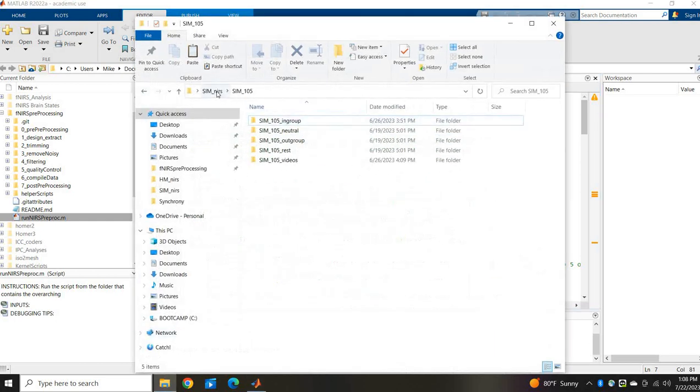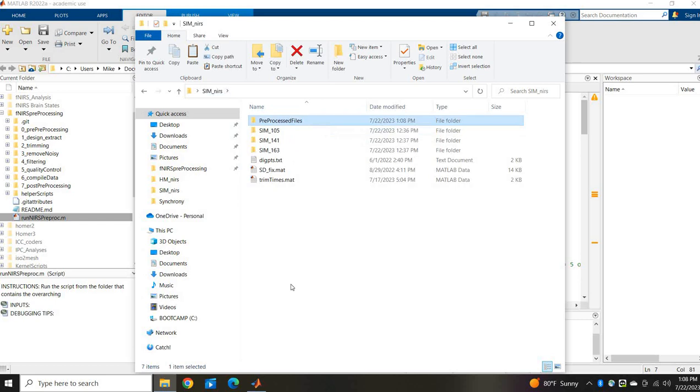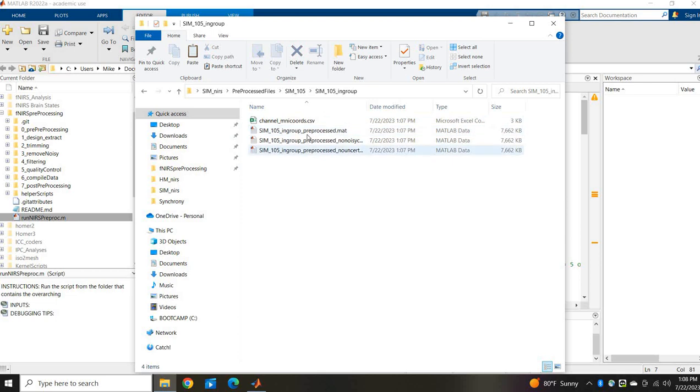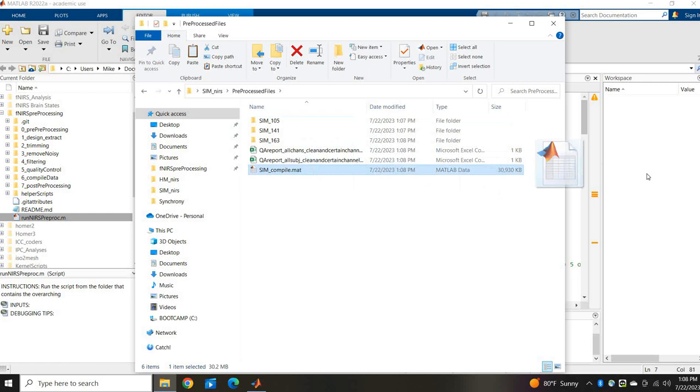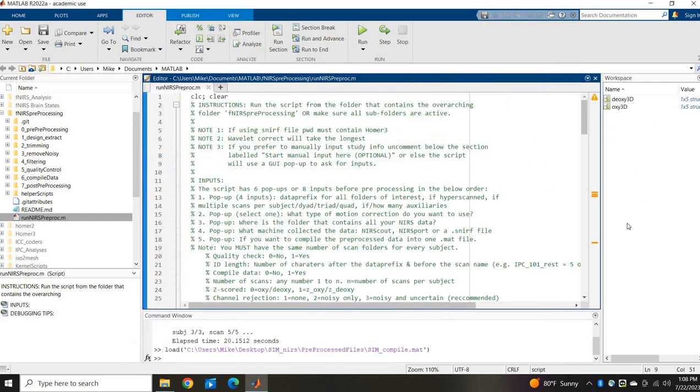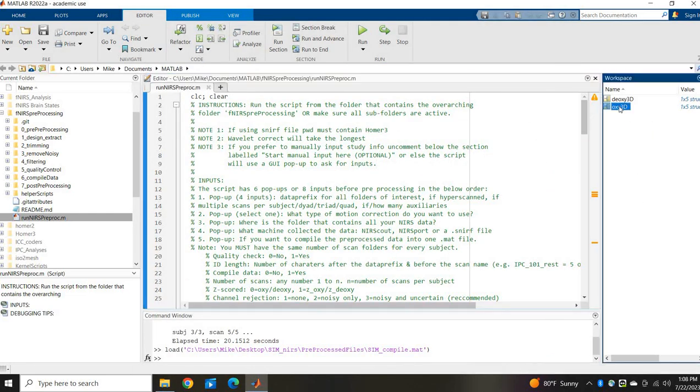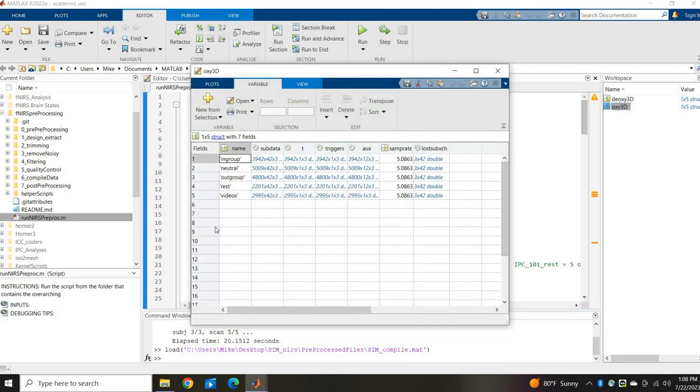So let's go back to this folder, and now we have this pre-processed, and same thing. For each subject and each scan, we get those 3 .mats as well as the MNI coordinates. And if I want, I can just work off of this compile. I'm going to show you how it looks a little bit different if you have multiple scans. So now we're getting this row and column structure because we have multiple scans. So each row is going to be a scan, and then we have our subject data and our time and our triggers and auxiliary and our sample rate, and then also our lost channels per subject.